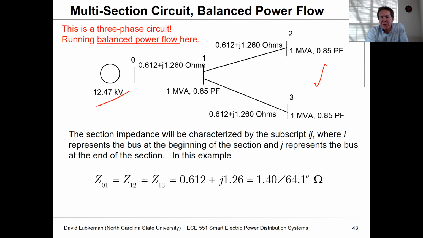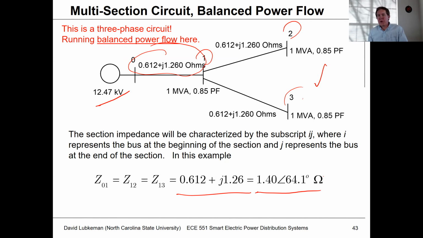That'd be 7,200 volts line to ground. This is the per phase impedance. We'll just assume we've got the same impedances for all three line sections, and we're going to have three buses, 1, 2, and 3. And each bus is going to have the same amount of load associated with it. In this case, this 0.612 plus j1.26 ohms, in polar, would be 1.4 at angle 64 degrees.